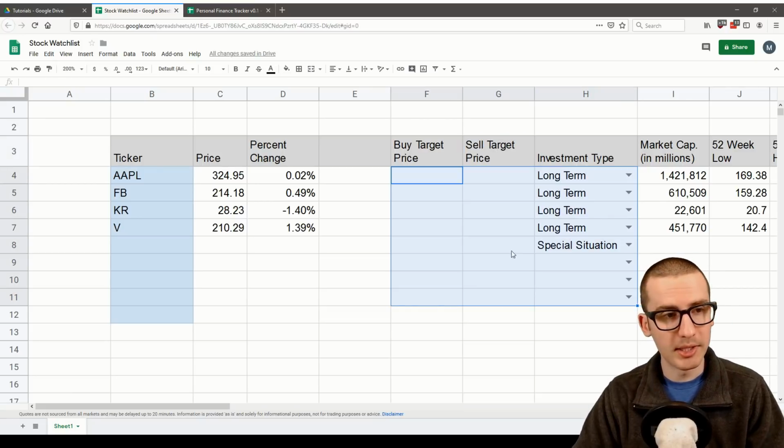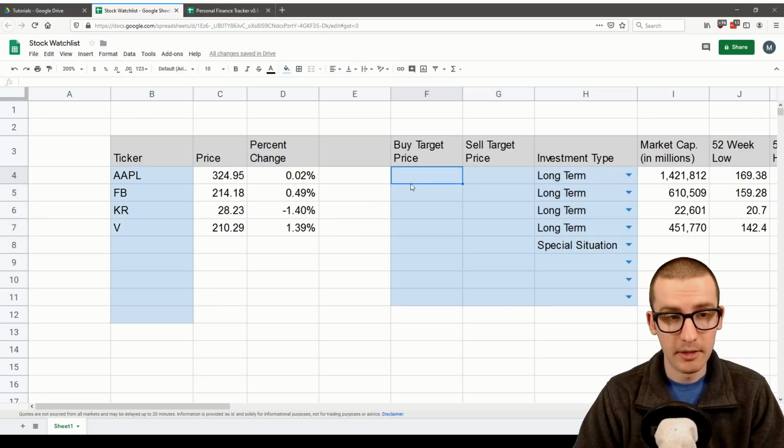Since these cells are ones that I'm actually inputting the data myself manually into, I'm going to select them and highlight them blue just so I remember and know that these are input cells for me to input data into. So in this case, let's say I'm planning on buying Apple at $250.